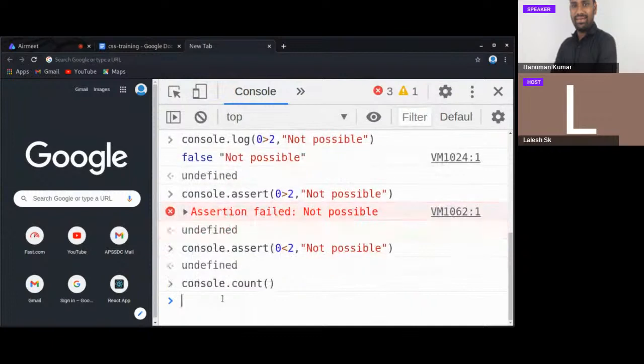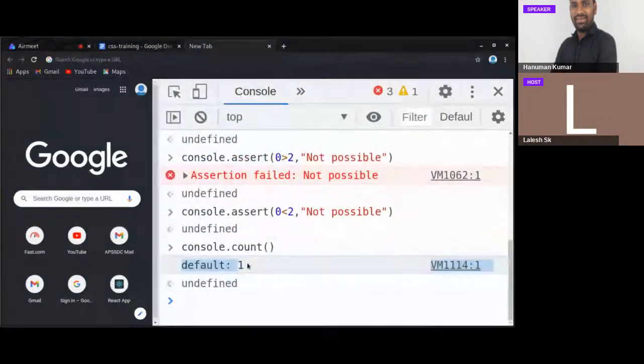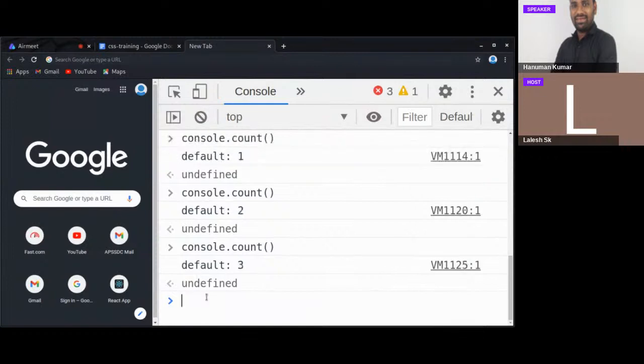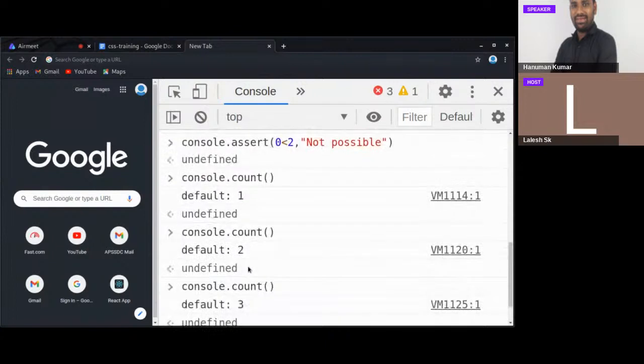Let me execute. Now we are able to see 1 because we are counting the console statements. This is the first statement. When we execute console.count again, we are able to see 2. This is the second statement. We are counting all the console statements, that is the reason we see 2 as a result. Similarly, I am going to use console.count again. We are able to see 3 here. This is all about console.count.